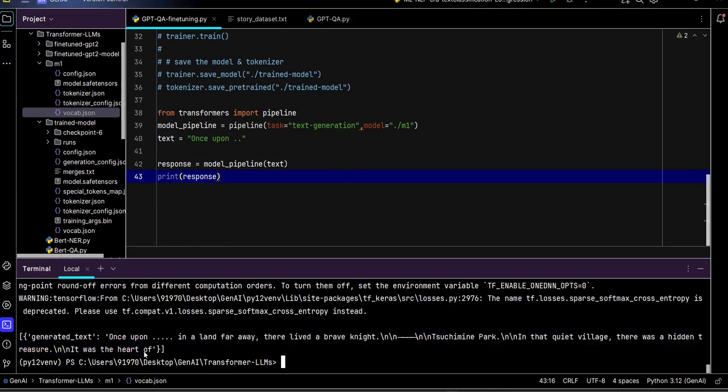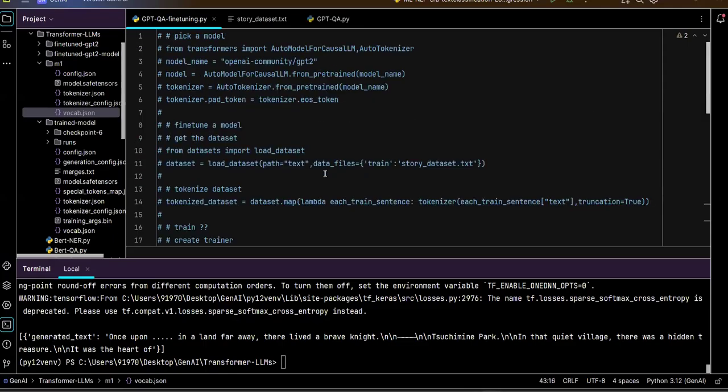You can see we got the generated output, like "once upon a time in a land far away there lived a brave knight," and so on. So this is also working, right? Yes. So only these files are very important, very required after fine tuning your model. So that is all about how to fine tune your model.